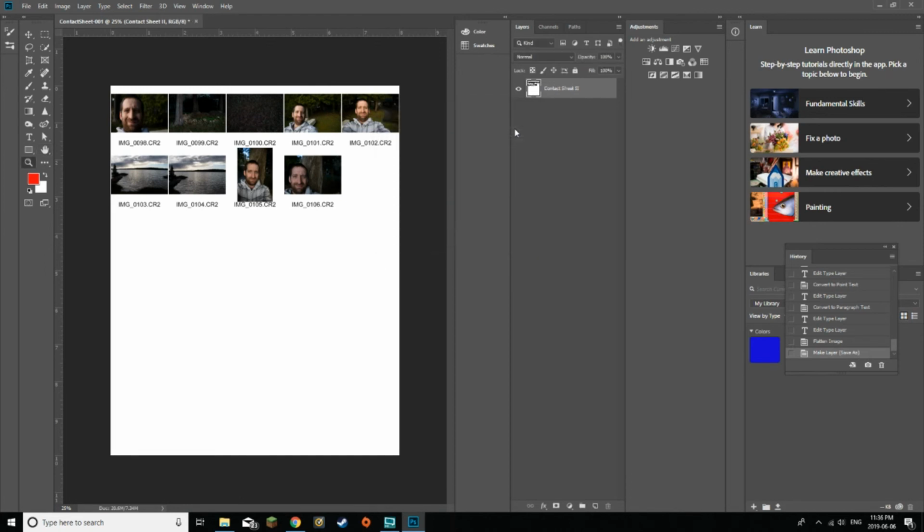And there you go. So now that's how you would convert these CR2 files, the raw images, to JPEGs, which can be used on websites like Shutterstock.com or Facebook or anywhere else that doesn't support a raw file.